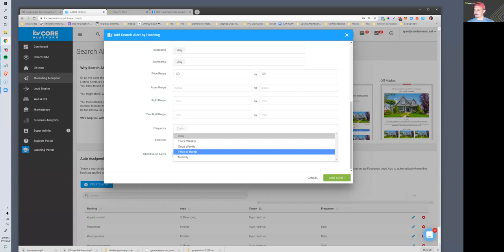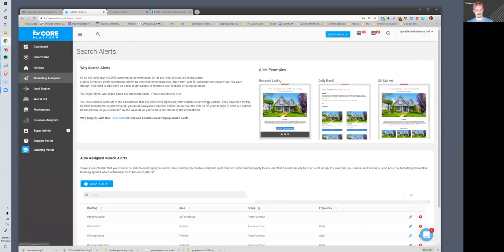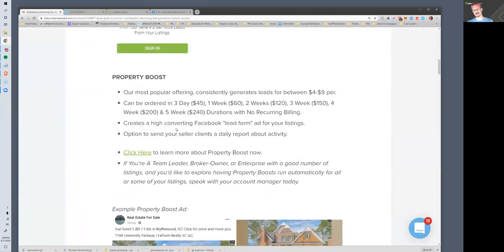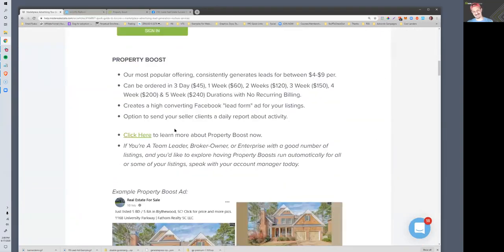Okay, let me make sure I didn't miss anything. Yep. So follow-up can be automated. Definitely. That's what we're all about here, is automating the follow-up. All right, so that's Property Boost. I probably missed a few things. There's so much going on with Property Boost. It's just really cool stuff.